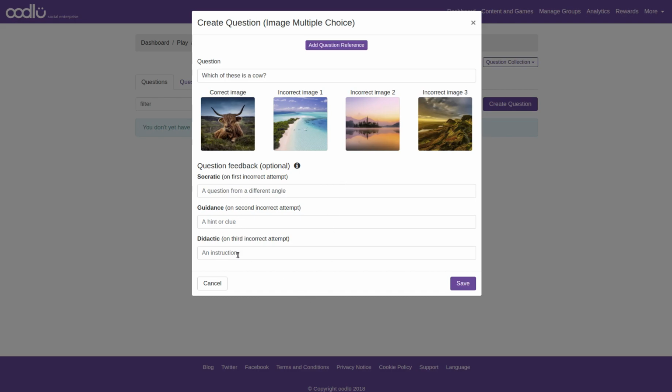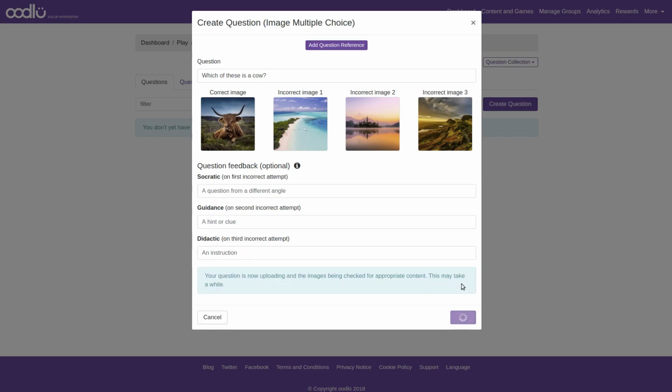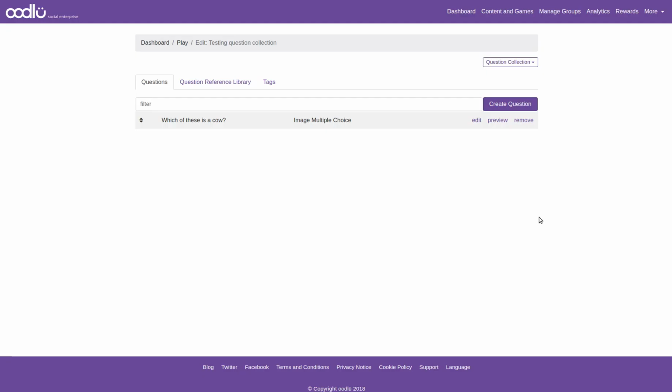And I could put in question feedback. I'm not going to do that in this instance, but you could type in whatever feedback you feel is appropriate. As an expert question creator, you'll know much better than I will what feedback is best for these. The feedback is delivered on incorrect answers: first incorrect attempt, second incorrect attempt, third incorrect attempt. Click on save, that will save it. It'll now upload that content and check it to make sure it's appropriate. It takes a few moments to do that, as you'll appreciate, but it's important.